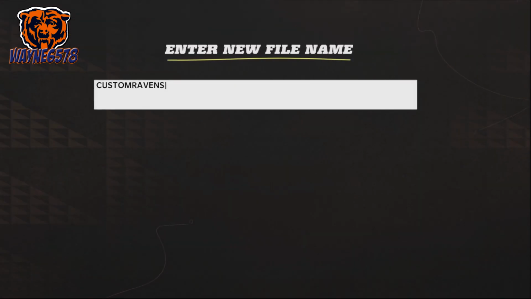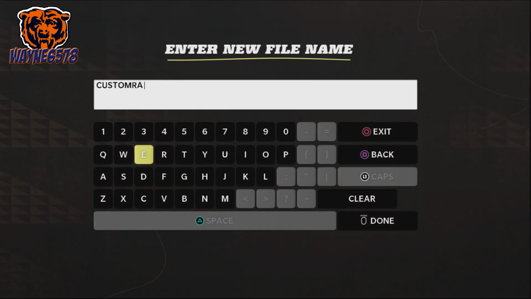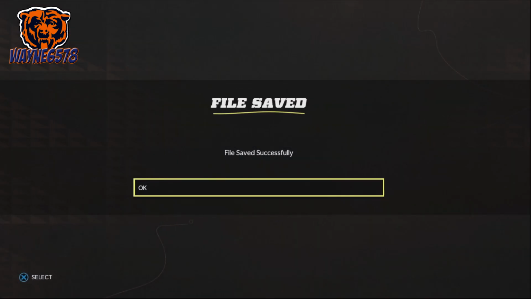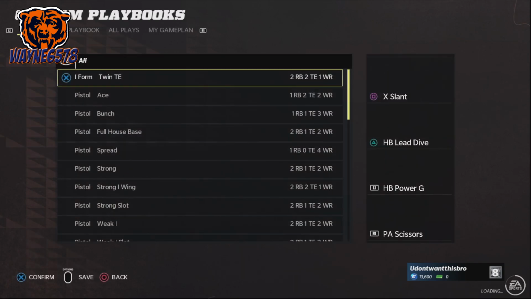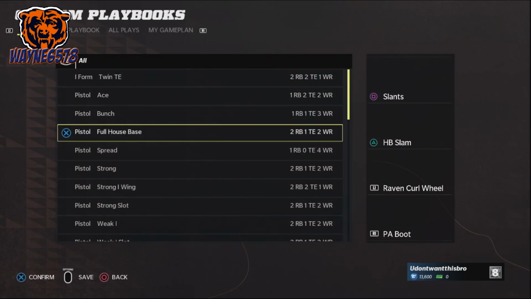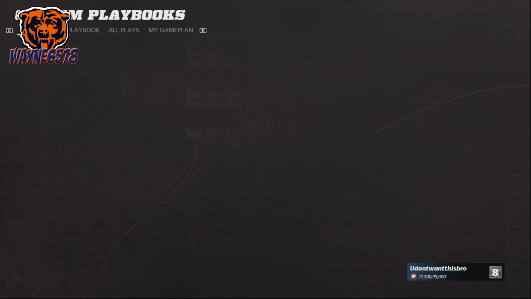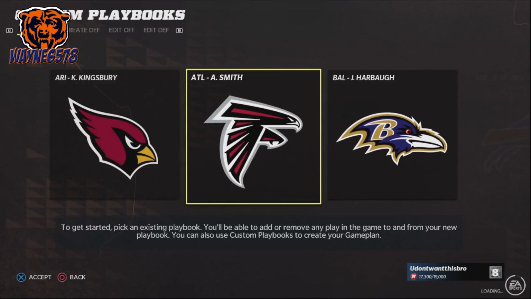So we can name this playbook Custom Ravens, or we're going to name this Custom Smack, because we like to smack them in the face. Okay, Custom Smack. Now you save this playbook as Custom Smack. Now that playbook is already set. We have pistol ace, we have our formations, and we can add more plays to it if we want to later.